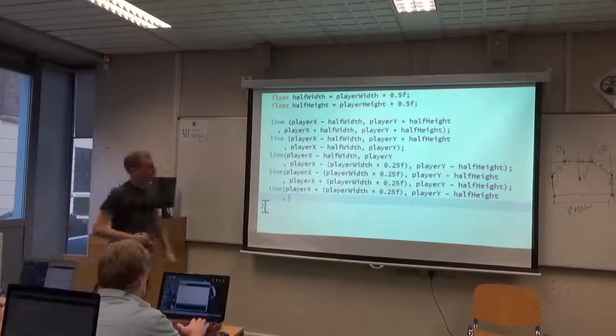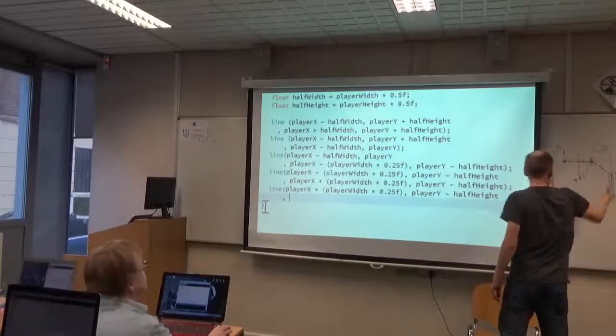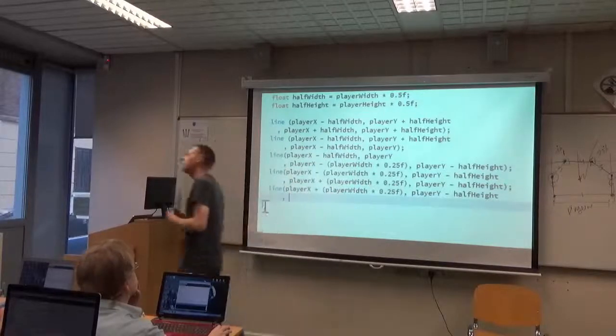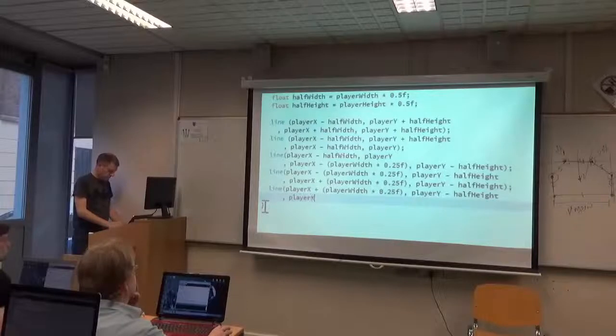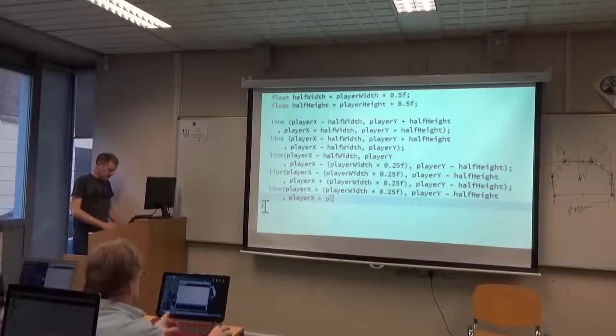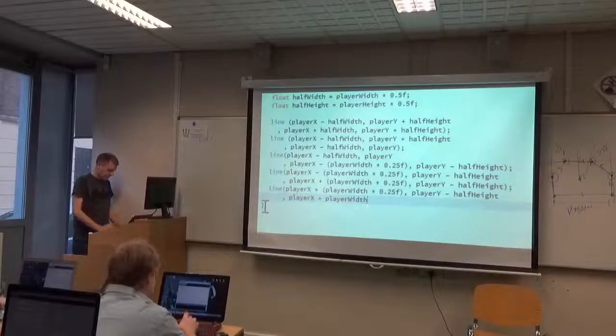We've drawn this line here. The next bit then is going to be this line here. So that will be over player x plus half the width, which is the same as the third line, plus some. I was just working out. I'm nearly there. We've only two more lines to draw. Player x and then player y.